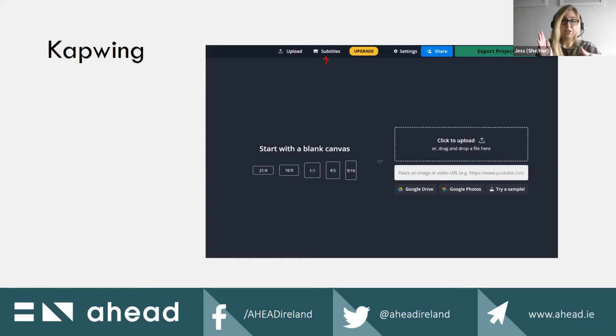You can see that you would click to upload there, or you can paste a video URL in directly, and then you have just a very easy identifiable button there at the top, click subtitles. You would then click auto generate subtitles.